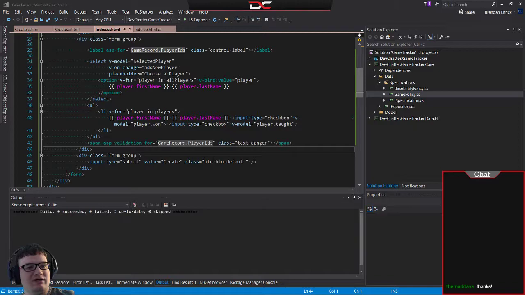Why is my phone telling me about an event that's going on right now? I shouldn't have any events going on right now. Not sure. Anyway.